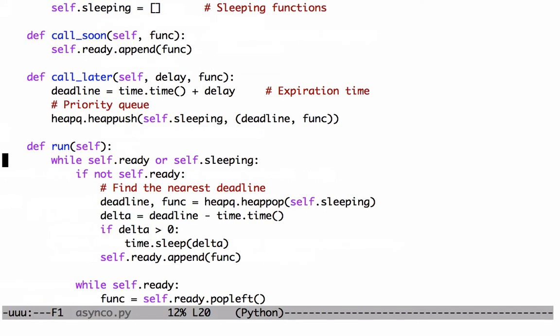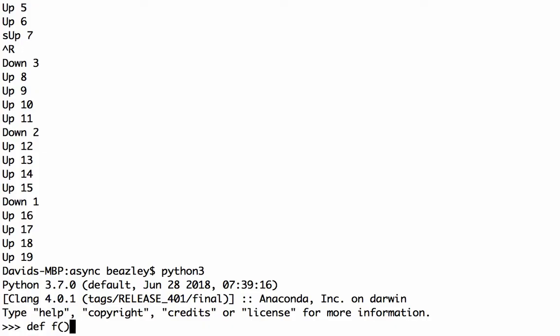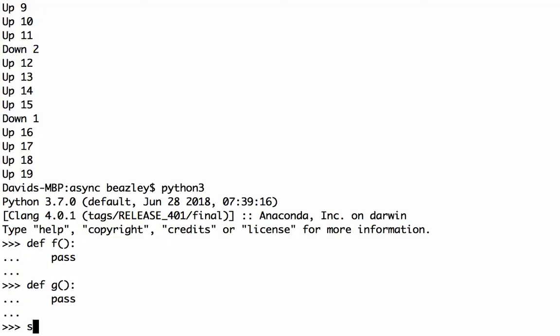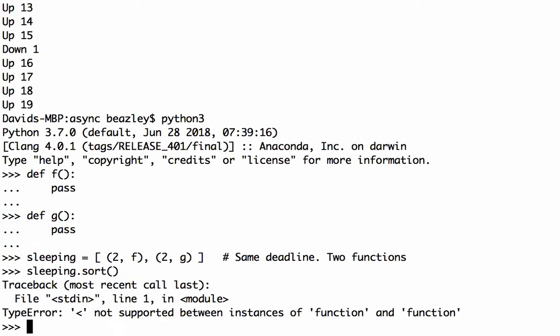One other technicality with this: it turns out that there are some corner cases one has to worry about. One corner case concerns the ordering of two different functions with the same deadline. Let's say you had a function f and a function g, and a sleeping list like this: sleeping equal to 2f, and then another one, 2g. Same deadline, two functions. It presents some problems with ordering. If you tried to do a sort on that, you'll find that it breaks because you can't do a less than or a greater than comparison between functions.